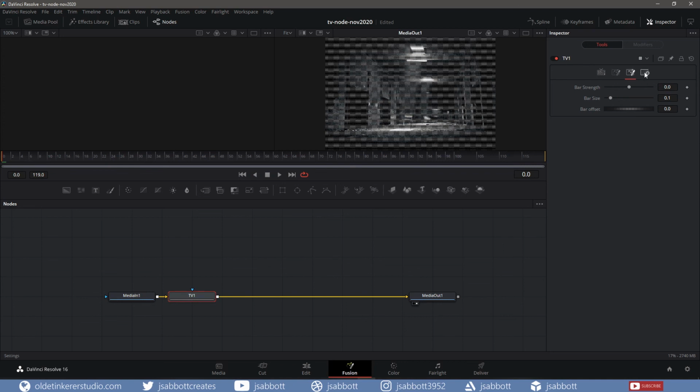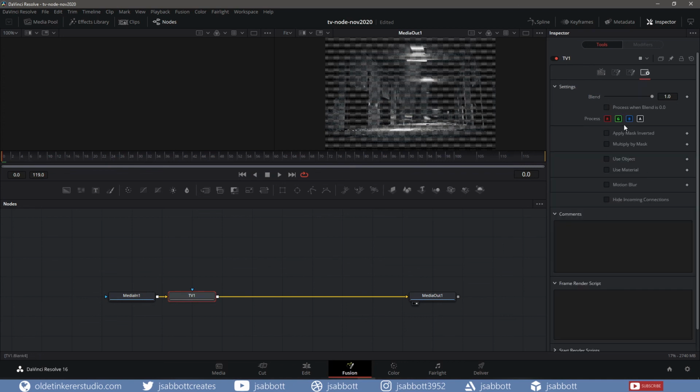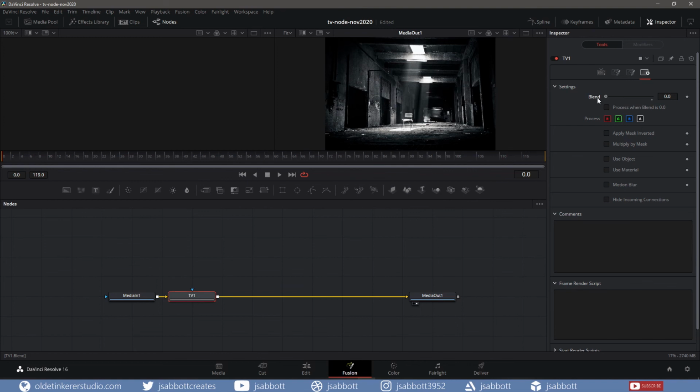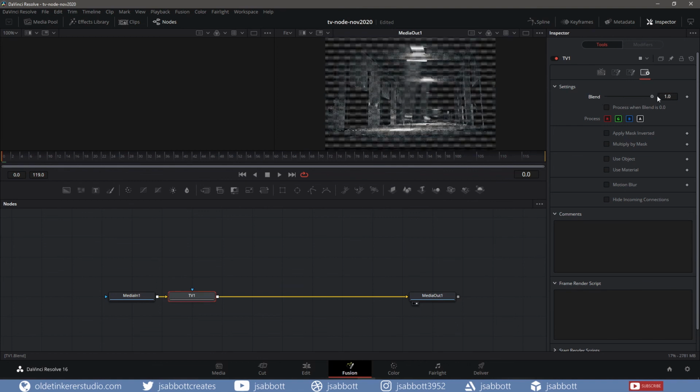The last tab is the Settings tab, where all the common controls are found. Blend controls the blend between the original image and the effects. 0 means that you will see no effects, while 1 means you see the applied effects. The process when blend is 0 allows for the tool to still be processed even if the blend is 0. The red, green, blue, and alpha channel selector allows you to limit the effect to a specified color channel.